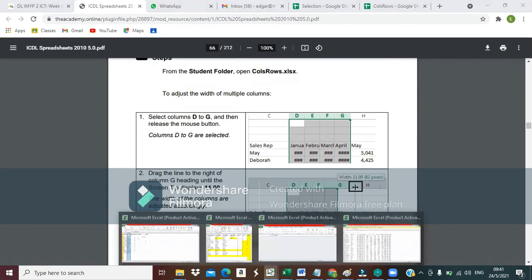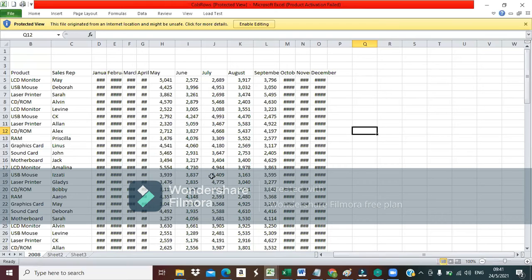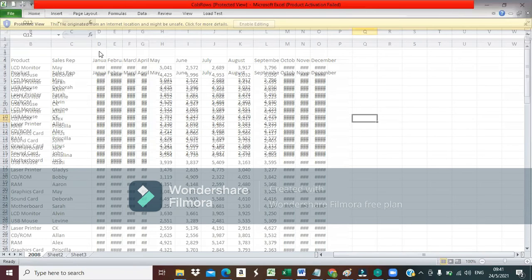Looking for columns and rows. This is columns and rows. So now we can select these 4 columns. We now know how to do that. We click and then we drag.